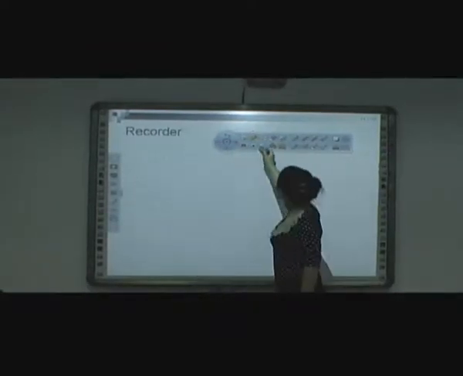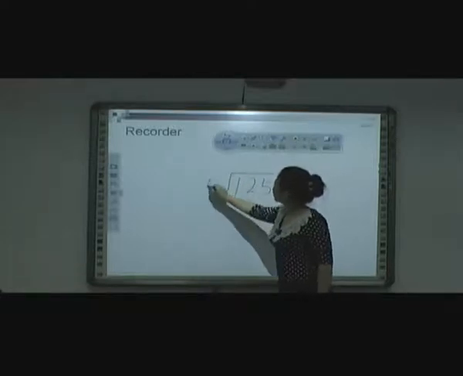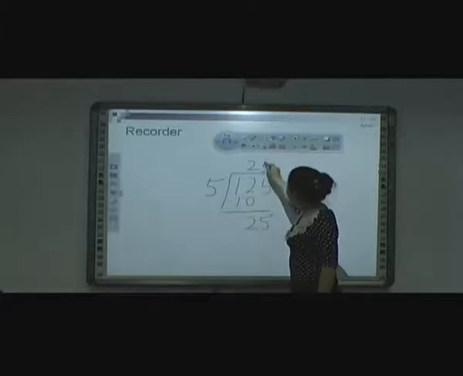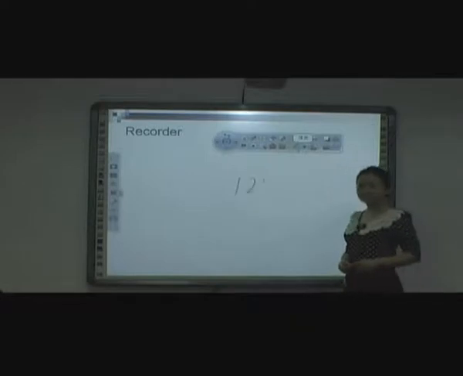Recorder. Click the Recorder function button to record every action you have done on the board. Then click the Play button to review the actions.